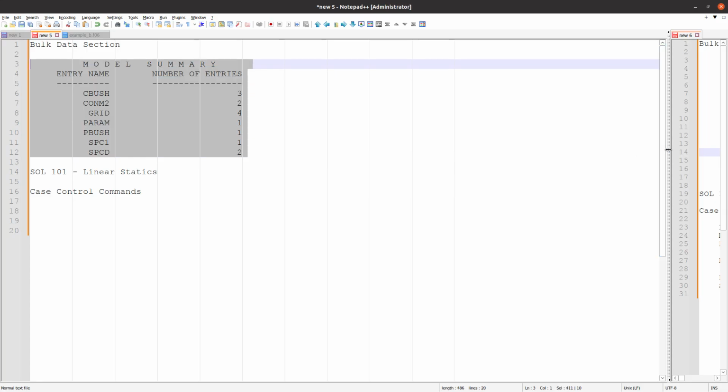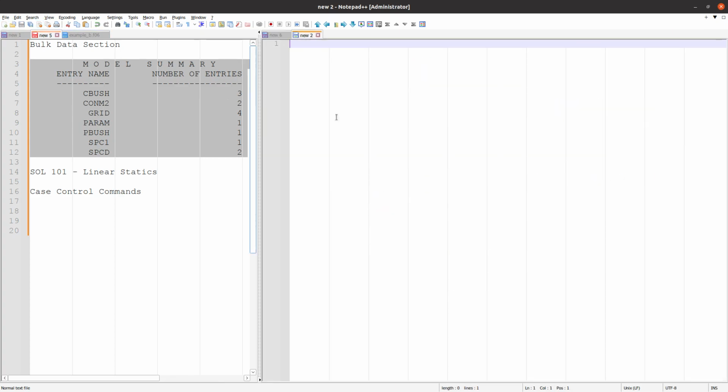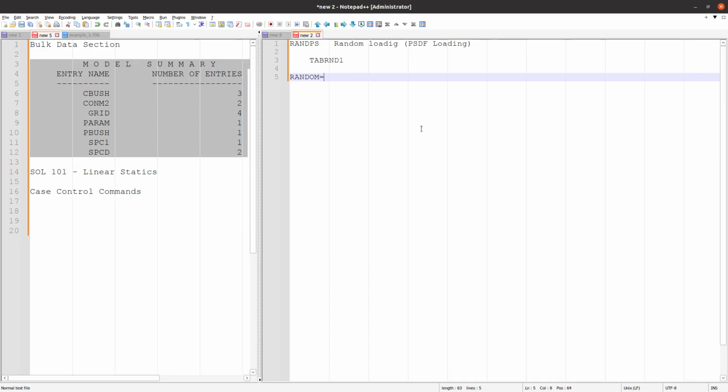Now, to configure a random analysis, this is what you need. At the minimum, you need a few things. Number one, you need a RANDPS entry. This is going to be your so-called random loading, if you will. Technically, it's the PSDF. You're going to need a table entry for that, table RAND1, I believe it's called, and then you're going to need to create a case control command called random. Now, at the minimum, this is what you would do to configure a vibration analysis.